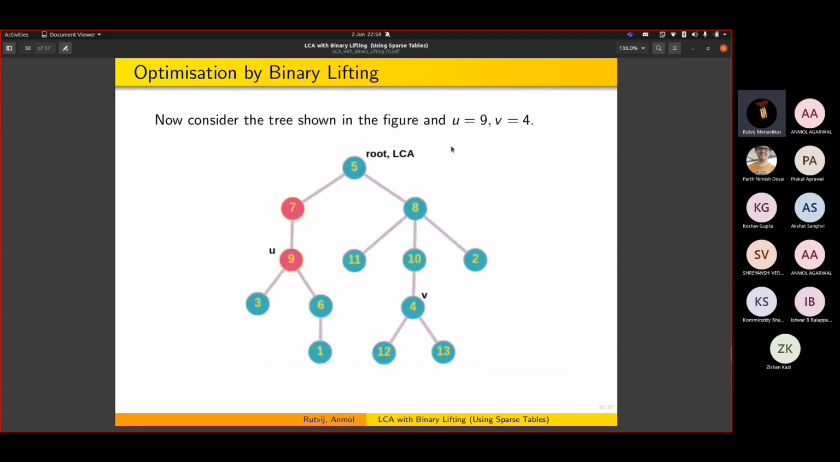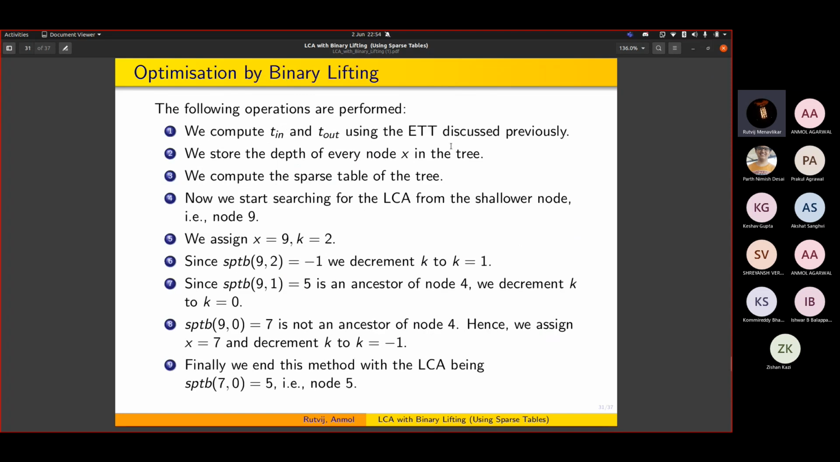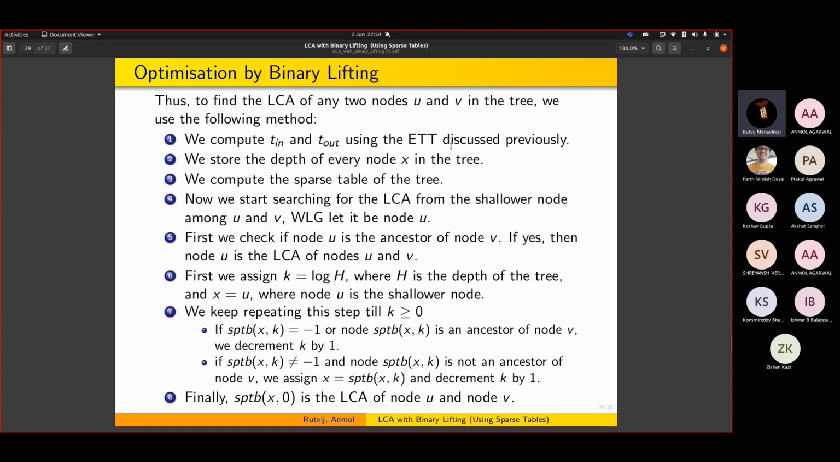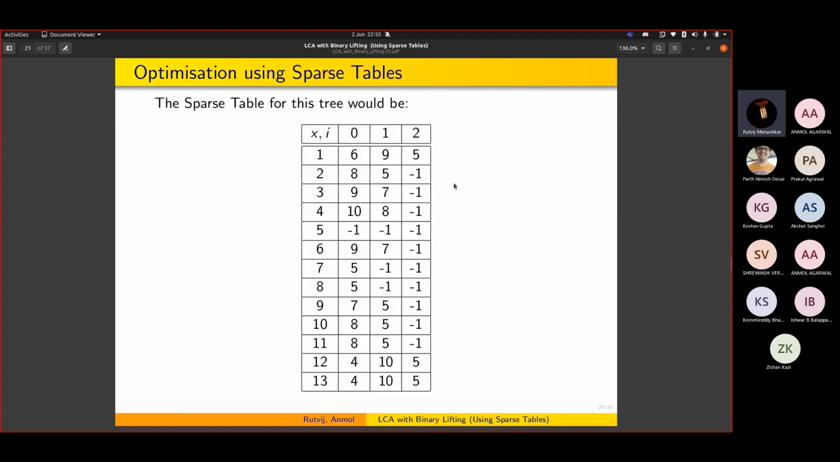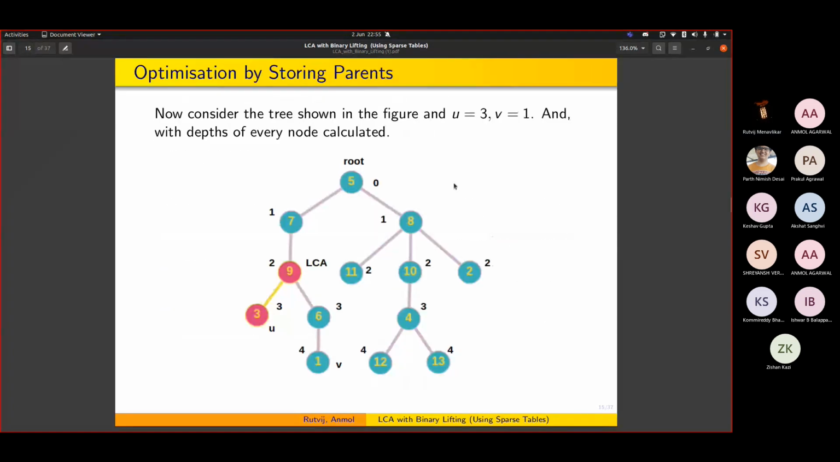Now what you do is you find the Euler tour. You need to get the depth of each node x in the tree, and depth is basically the distance from the root. This is the depth: 0, 1, 1, 2, 2, 2, 3, 3, 3, 4, 4.